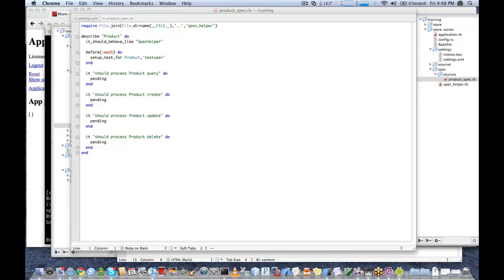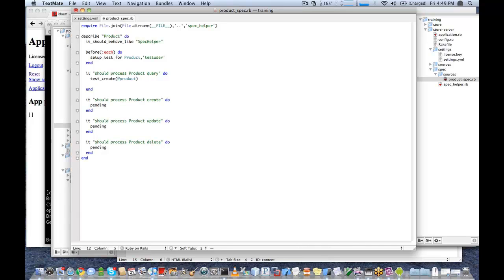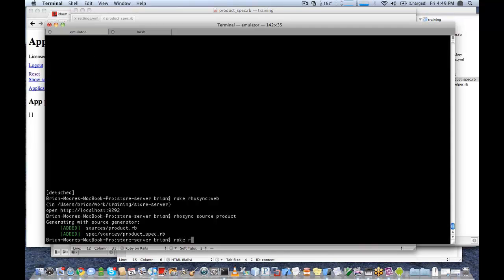So I'm going to implement the query method first. You'll see it's marked pending by default. I'll just remove that and then call the test create function. This is to make sure that my product data source actually has a product to query. So I'll create it first, and then I'm just going to check that I have more than one product. Very simple test. So I'll go ahead and run that. And to run my test, I just do the rake rhosync spec command.